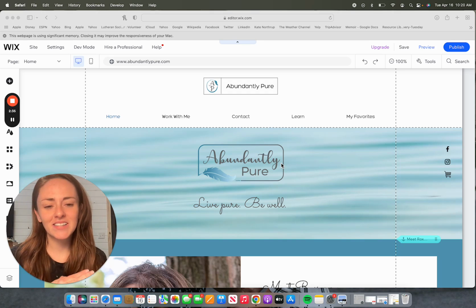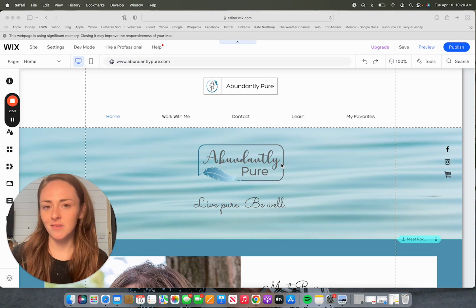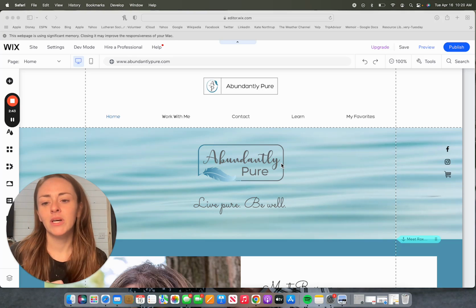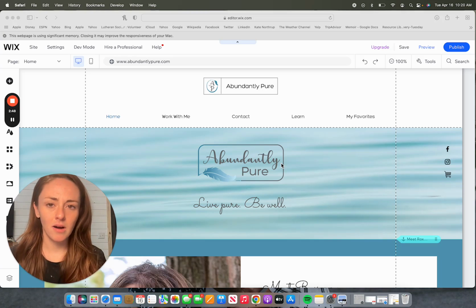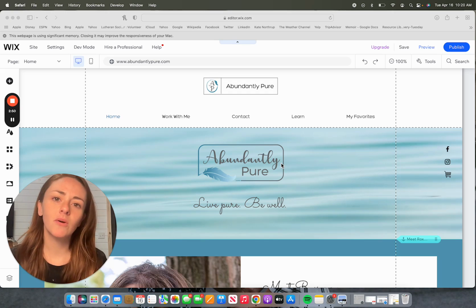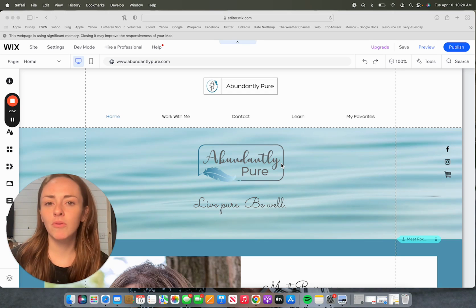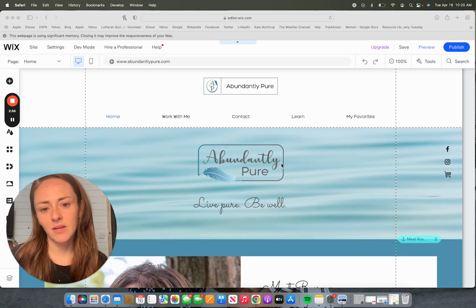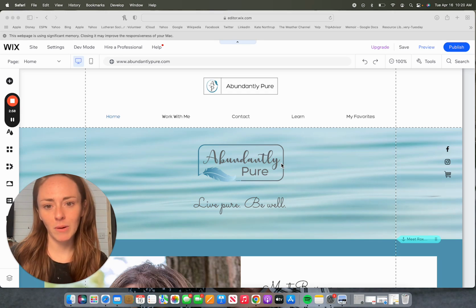So this client came to me. She had just started on her own and got stuck, and we've taken this to a place where it's ready to go. I've done all of my desktop edits. Everything's in place where I want it on the desktop view of the site. So now we're going to hop into mobile, and I'm going to walk you through my process, the steps that I take to make sure that everything is as it should be on the mobile view of the website.